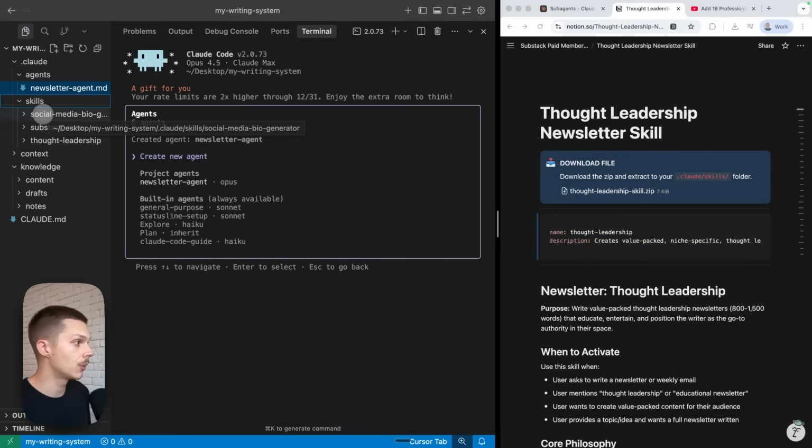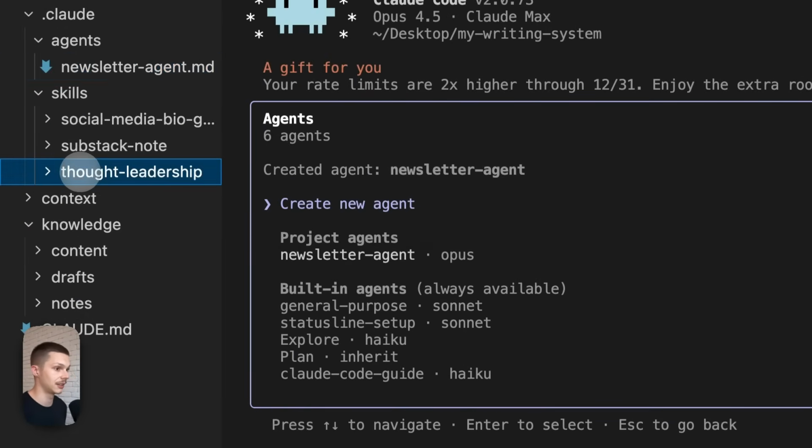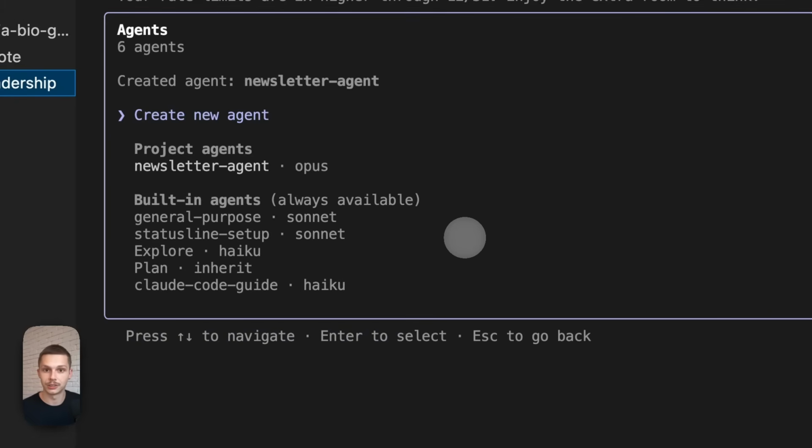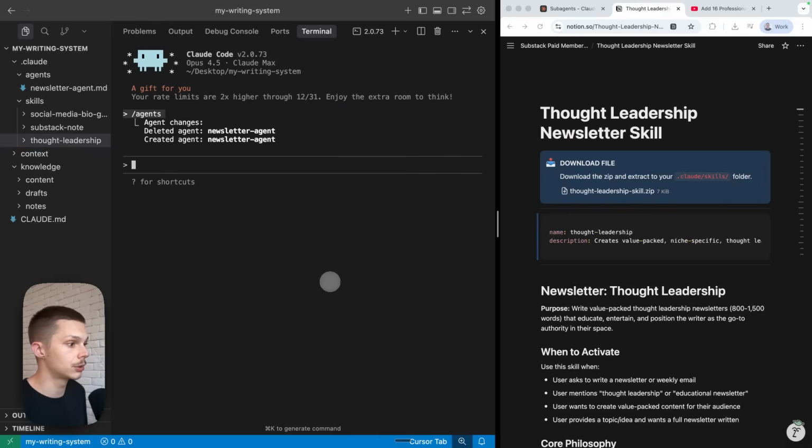Now you can see we have my agents folder with my newsletter agent and my skills folder with a couple of skills that are already there, and then this new thought leadership skill. So now we're officially done, pretty much. Now we have our writing sub-agent inside of Claude Code for newsletters, and we have a thought leadership newsletter skill that we're going to give that agent access to. So the next thing we do is just go to a regular chat. And now this would be up to you.